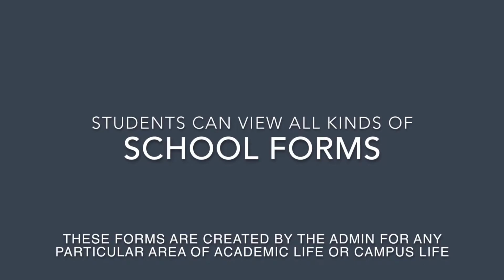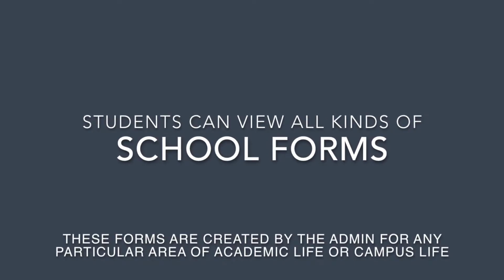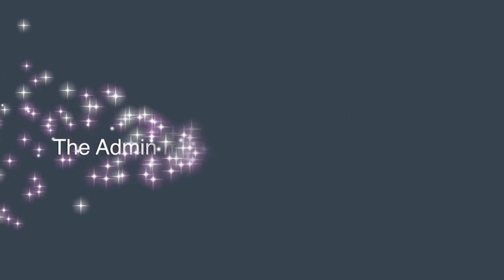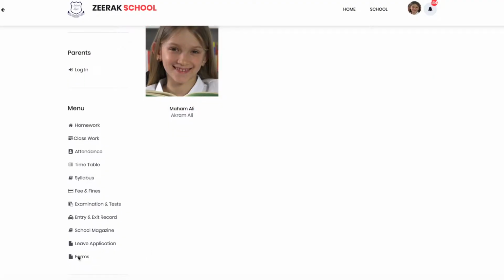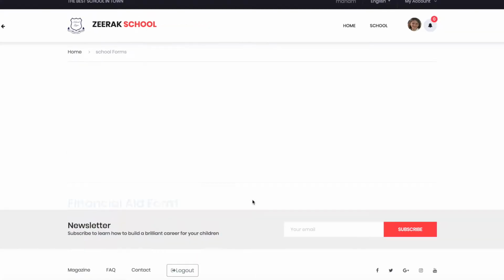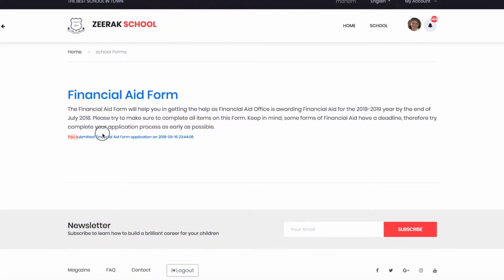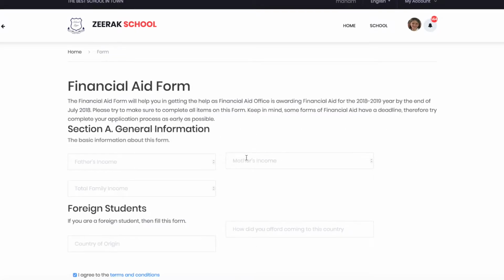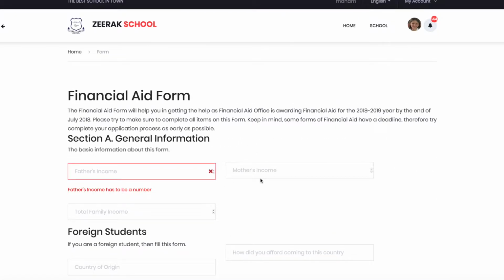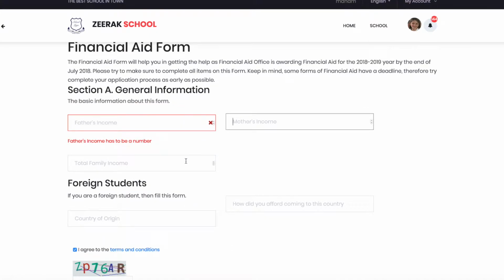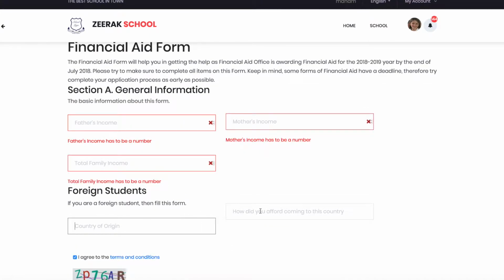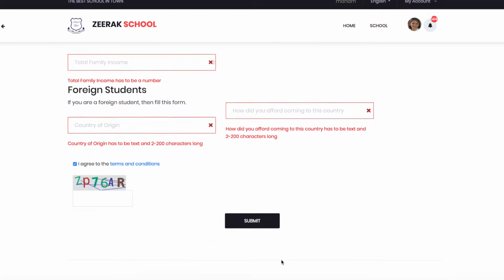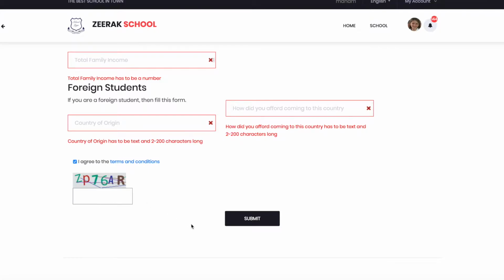There can be numerous forms for students to fill, as required by the school admin. If the student clicks on the Forms button, the student will be taken to the page where all the forms are listed. Here, for example, there is only one form called Financial Aid Form. The student in the example has already submitted this form. When this form is clicked, the form opens and can be filled just like any other form.